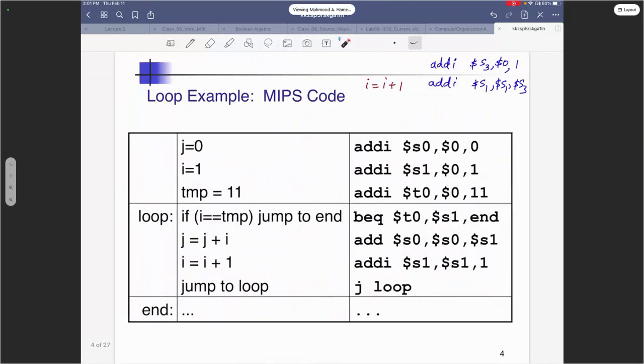Where were we? Oh, we were doing this. So we have initialized add I, add I, add I. J is 0, I is 1, temp is 11. Done all those three. Next, we move into this condition. Check whether I is equal to temp or not, and if it is, jump to end.